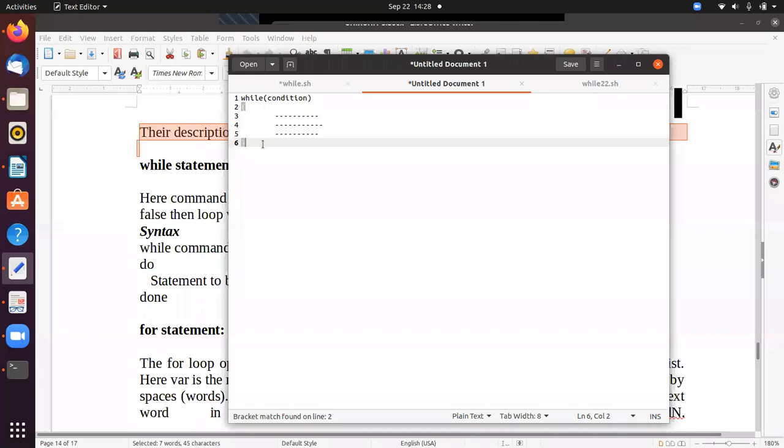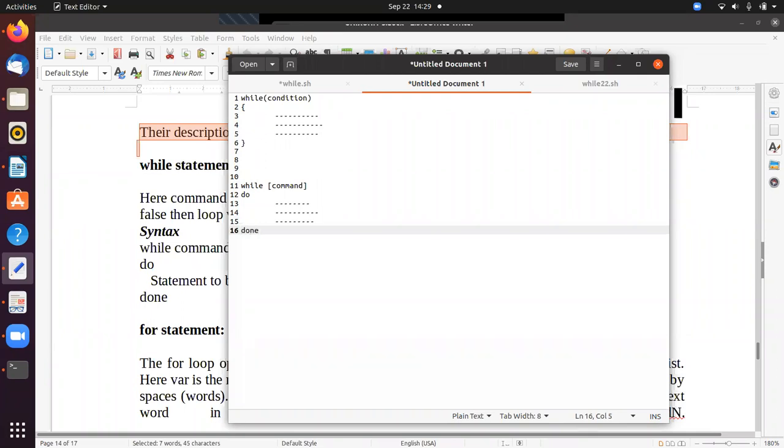In shell programming, how can we write the while? While, here you give the command. The condition and the command are the same thing. After that you give do. Instead of the bracket you give do. Next you write the instructions here. After the completion of all the instructions, you write done. You can compare these two. This is the while, this is also while.